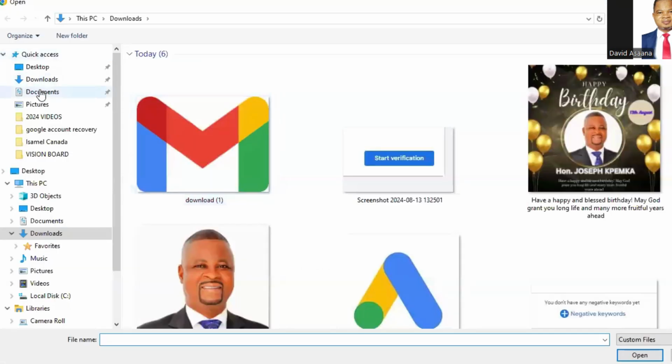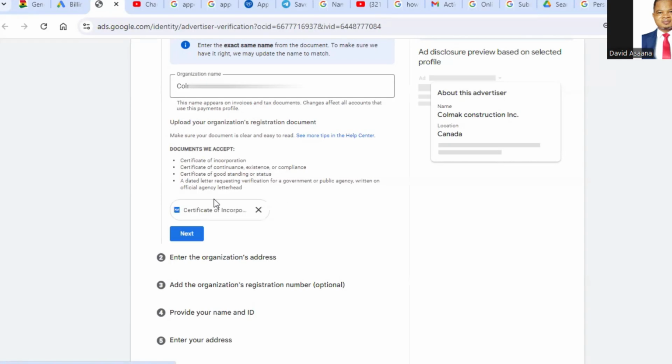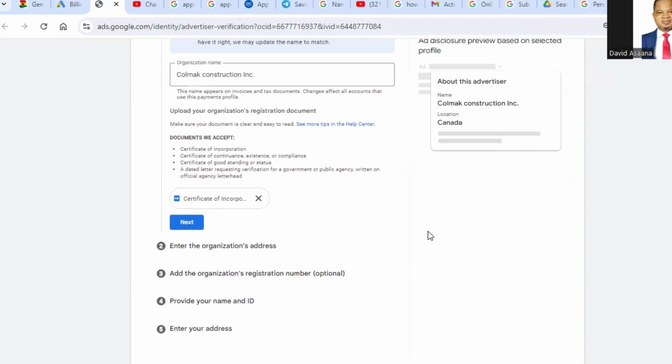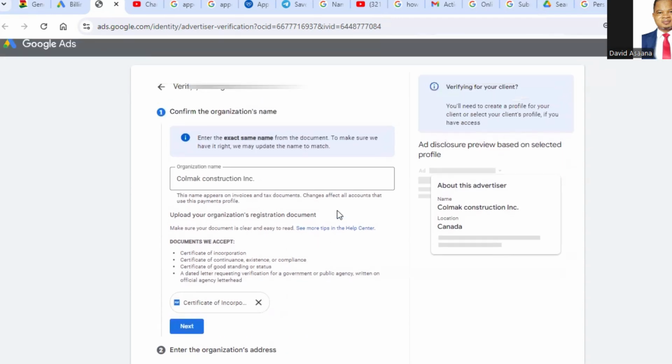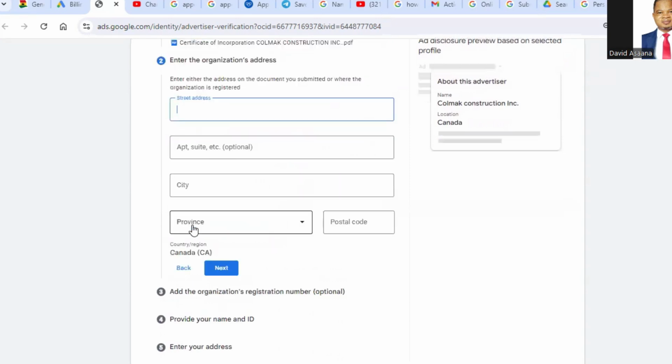Let me submit it. So I've selected a certificate of incorporation, and then I'm opening it. So I've uploaded it. So I just click on next. So they are asking me to enter the organization's address. So just go and then copy.